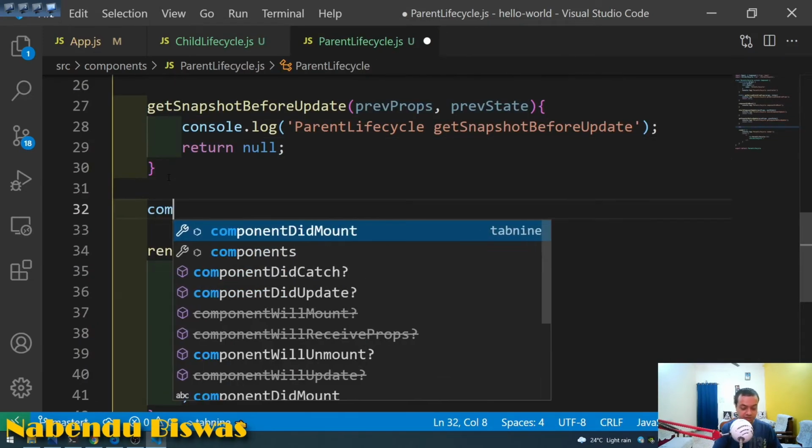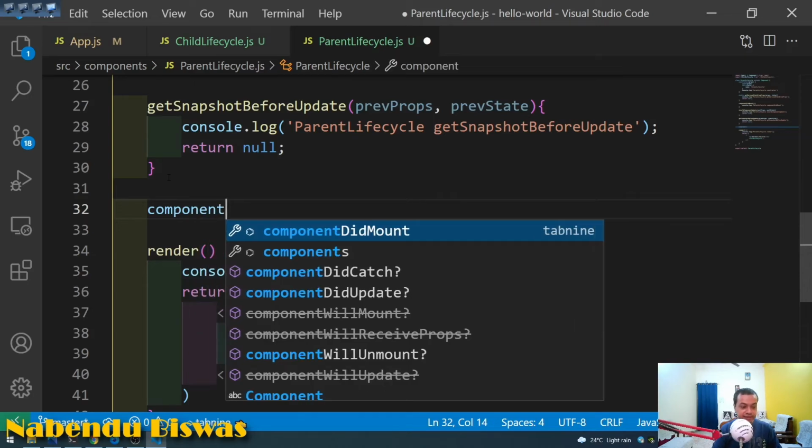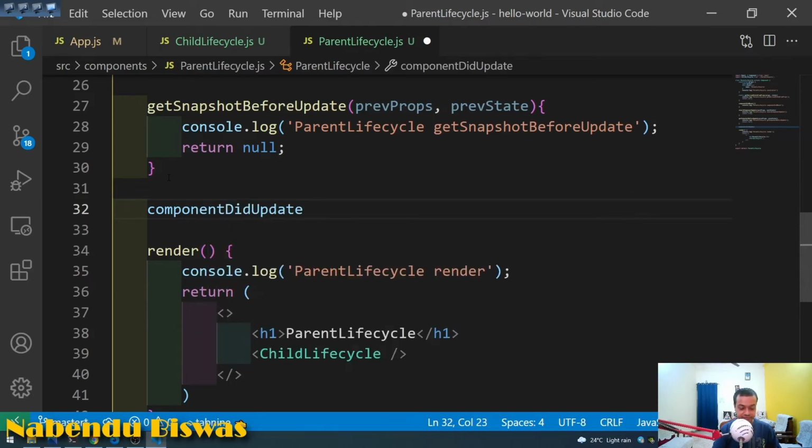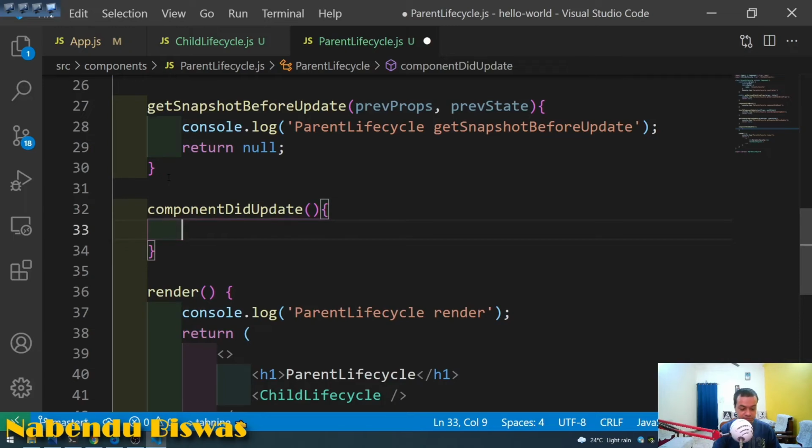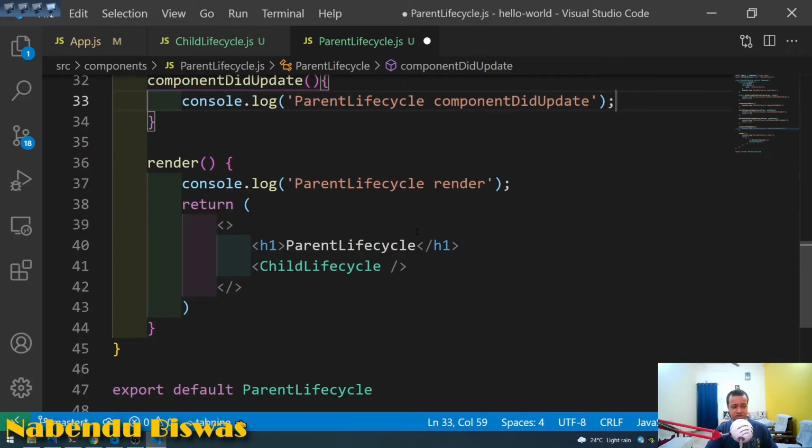And the most important method, which I was telling about, is componentDidUpdate. I'll add a console log: parent lifecycle componentDidUpdate. Now we want to change the state. As I've told, either some prop should be passed or the state should be changed. So the best way is to change the state. We'll have a button and change the state here.